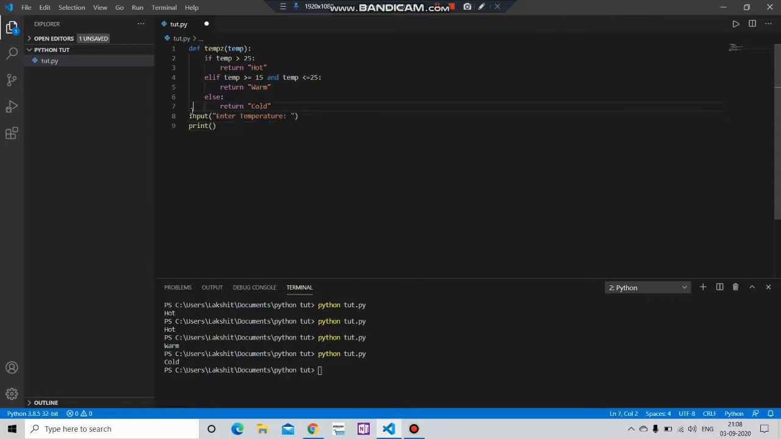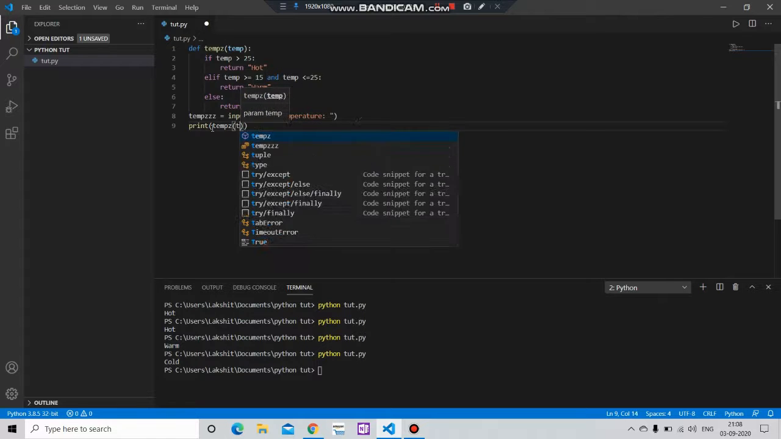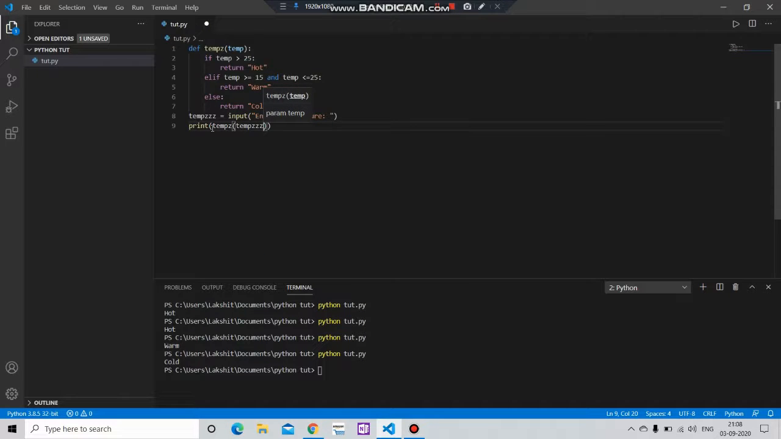Okay, we have to put it in a variable. Let's say we put it in temps equals to this. Now if we run our program, let's see what we got.